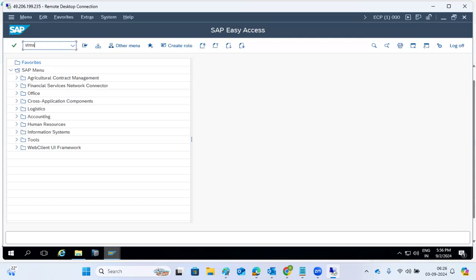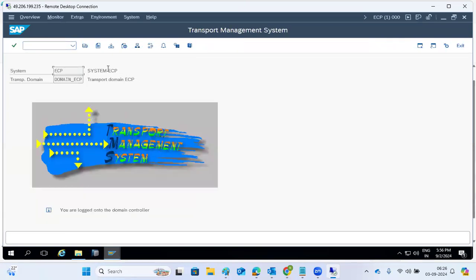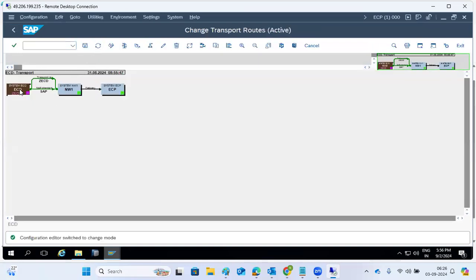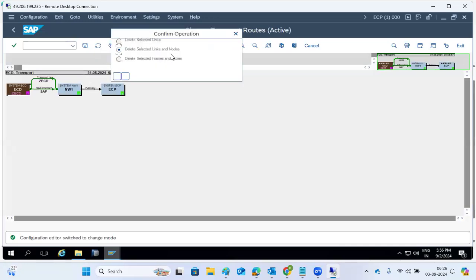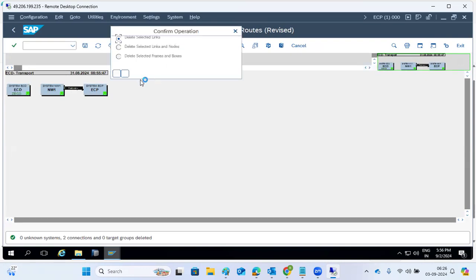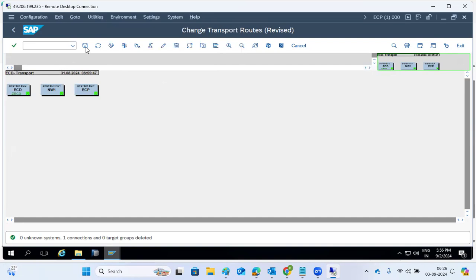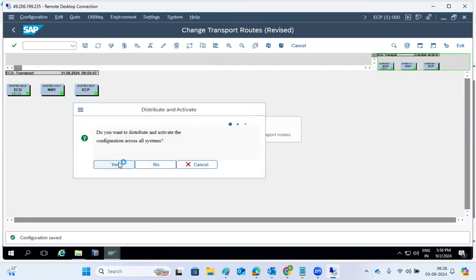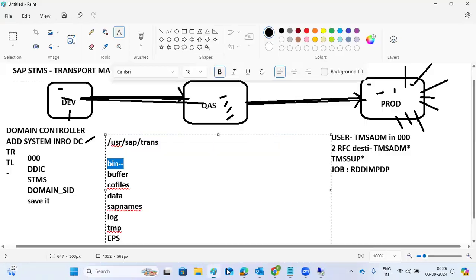So go to the same transaction code STMS. There is a transport routes concept here. These things are not defined earlier, so let me delete all and save it here. This is called the transport routes here. There are two types of transport routes here.